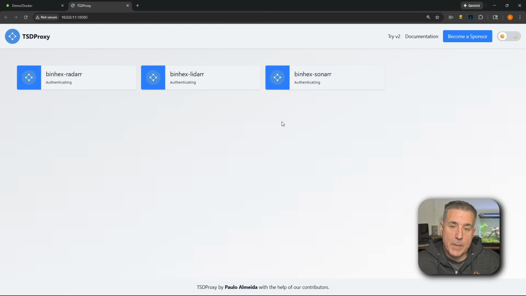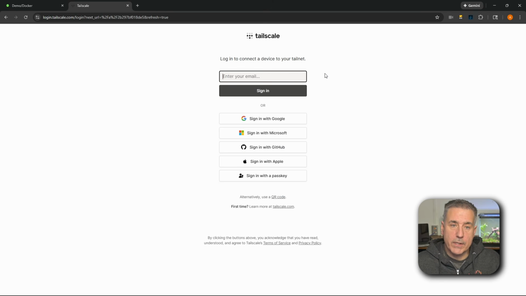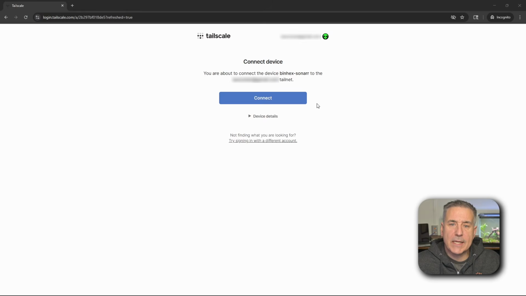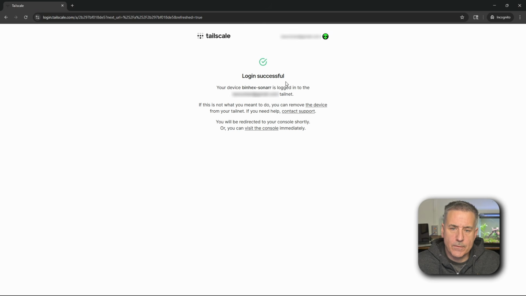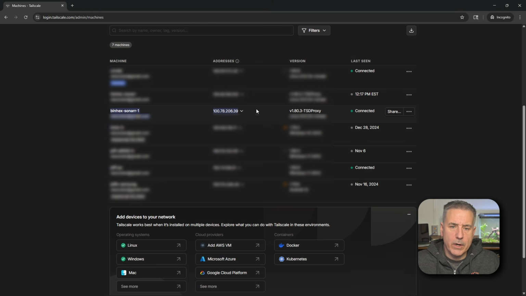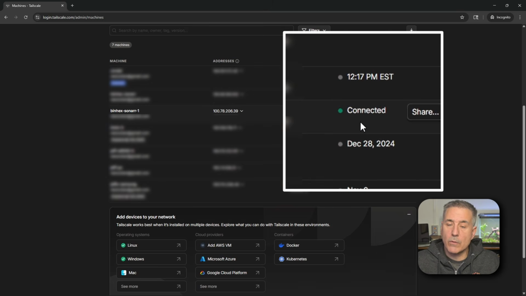I've been using Sonarr as my main example, so let's start with Sonarr. We'll click anywhere on the Sonarr option over here. The words, the icon, authenticating, doesn't matter. It's all one big button. This will take you over to your Tailscale account. It's going to want you to log in with your credentials. Give me a moment and let me log in. Once you've signed in, it'll ask if you want to connect your device. Simply click connect. Login successful. My Sonarr container is now logged into my account. And there it is right here. Notice over here it says connected with a little green dot.